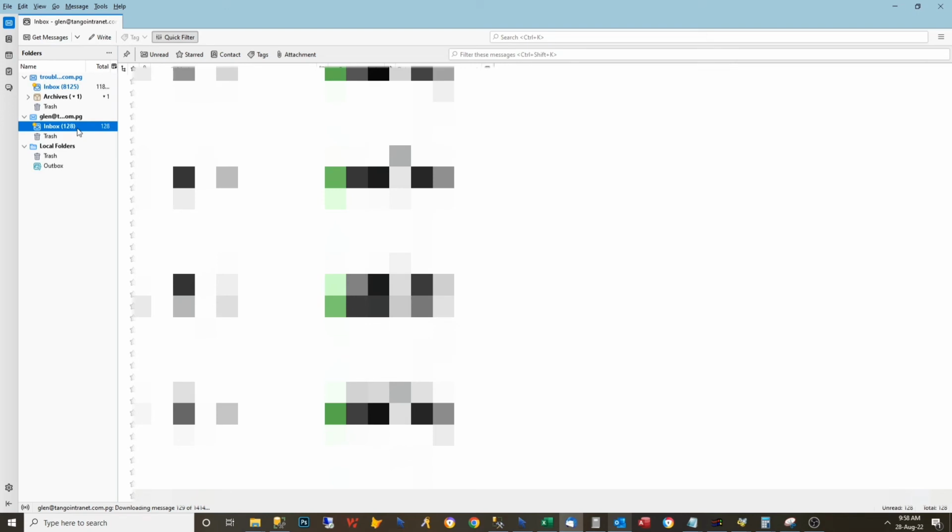As you can see, it's downloading the email headers. I'm sorry though, because I have to blur out the emails. They contain sensitive data. But all in all, this is how you add the email address to Thunderbird from hMailServer.